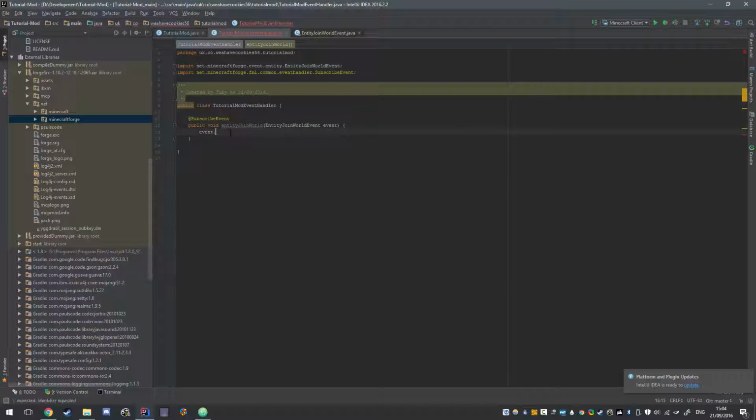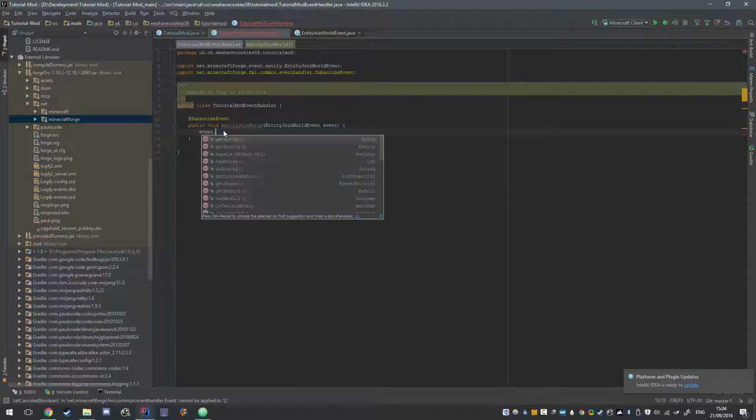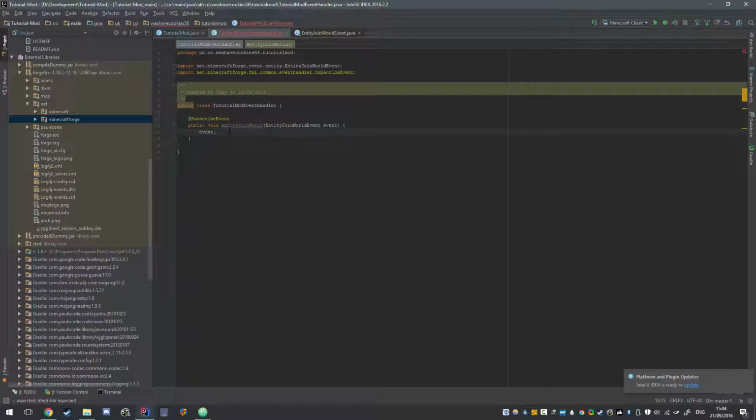So you may want to cancel it. If you cancel an event, you just need to do set cancelled and then true or false. But the useful stuff in this is, for entity join world, we have the world, we have the entity that's joined, and nothing else, because that's all we really need in this particular event.